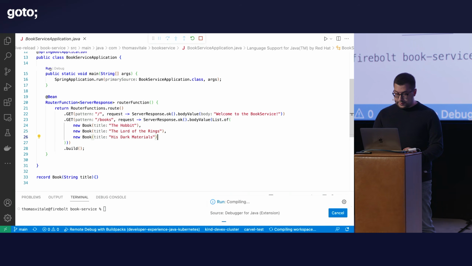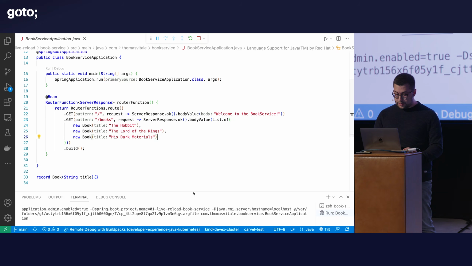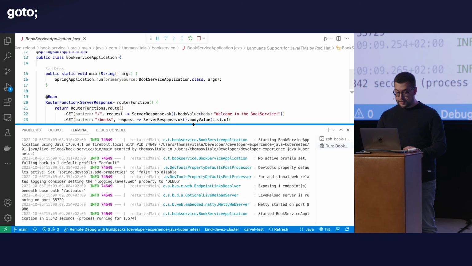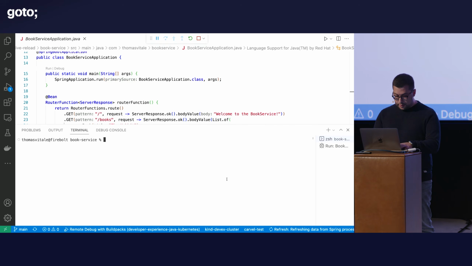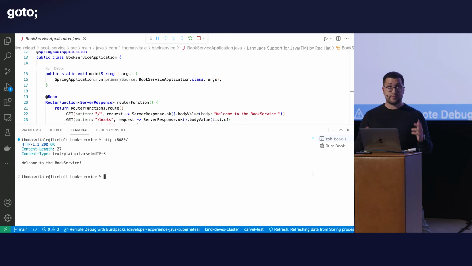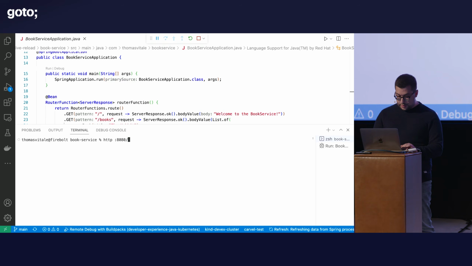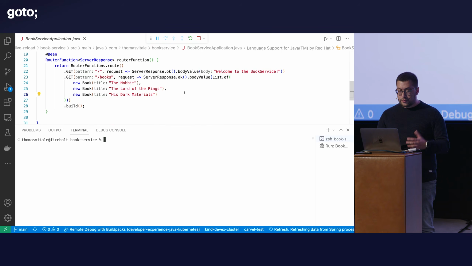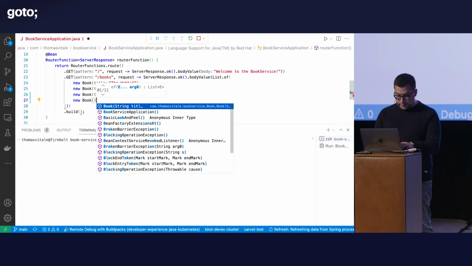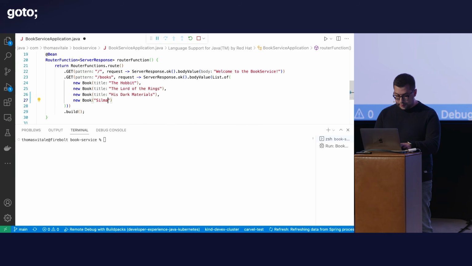So let's give it a try. I've run the application. I'm running it locally on my JVM. So what I can do now here is testing that it works. I'm running on port 8080. So let's try the root endpoint. Perfect. And the books endpoint. And it works. So at this point, I want to add a new book to the list. So let's do that. Let's add the Silmarillion book.